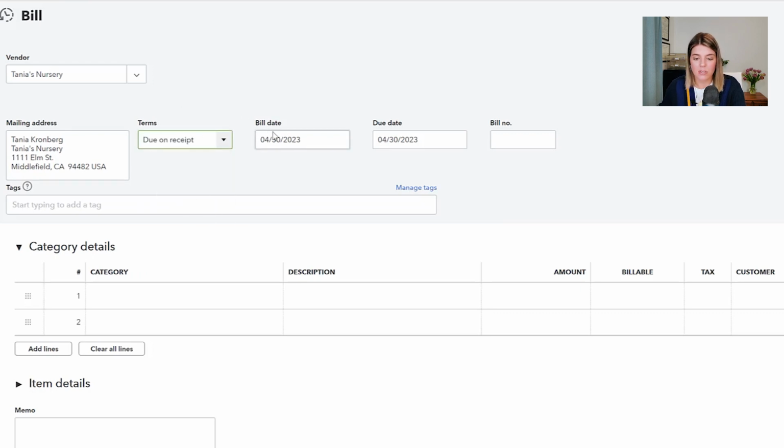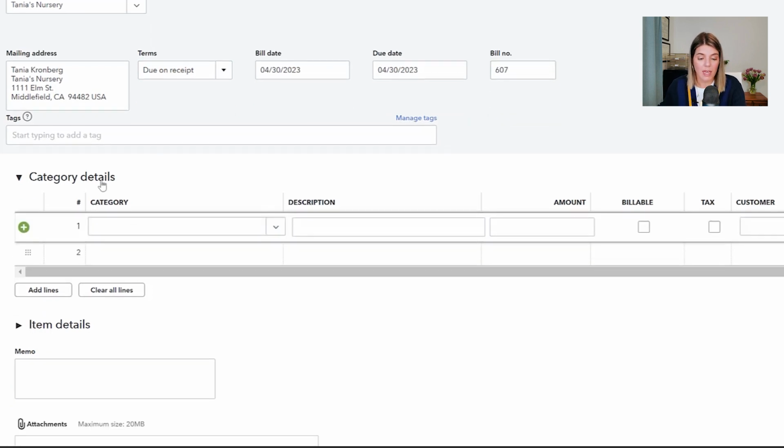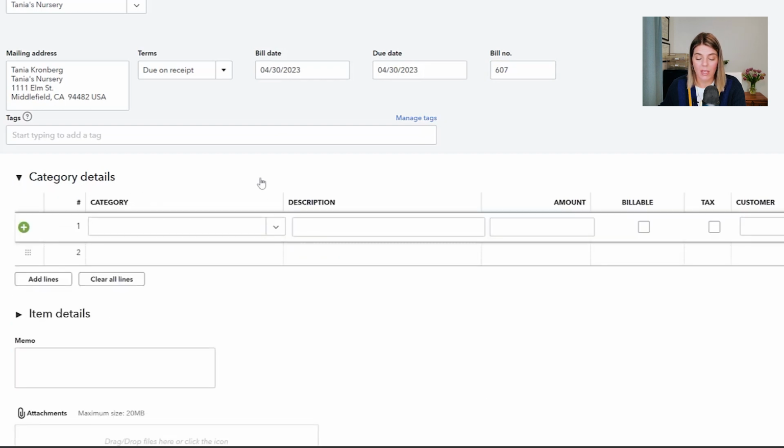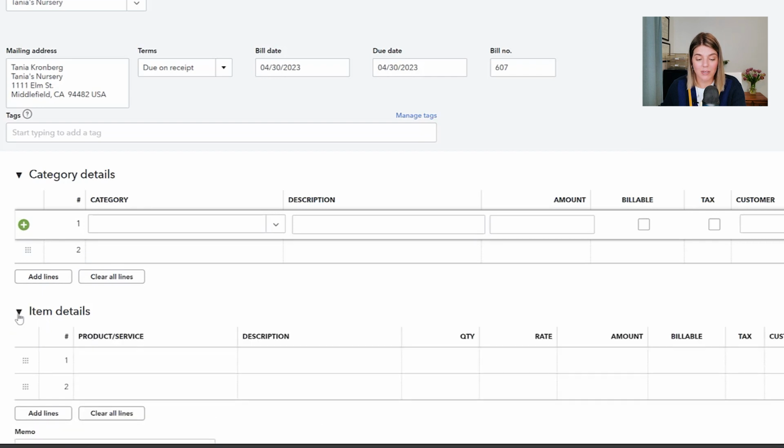So let's just say this is due on receipt and that we're doing this order today on April 30th. And let's say there's a bill number, you got her bill and it's bill 607. And instead of doing this category detail down here, you're gonna skip over that part and you're gonna go down here to item details, okay?